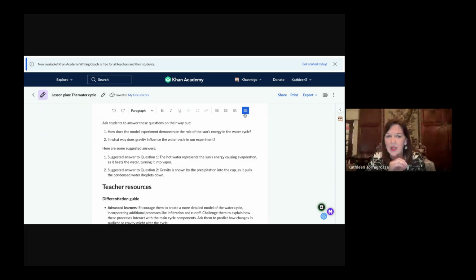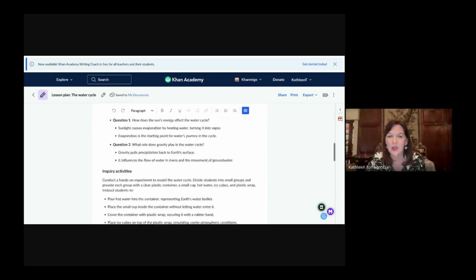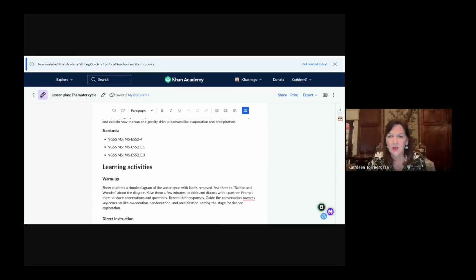Now, I'm just going to point out that once I do this, everything you create in Khan Academy, Khanmigo saves for you. You don't have to think. See at the top here, it automatically has saved to my documents. So when I click on my documents, everything I've ever done is right here. I have purged, because you can see there's a next, so there's lots. So I do purge. But here's the lesson plan I just did.